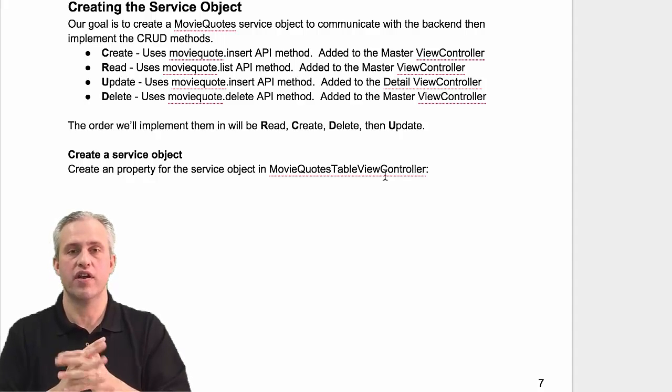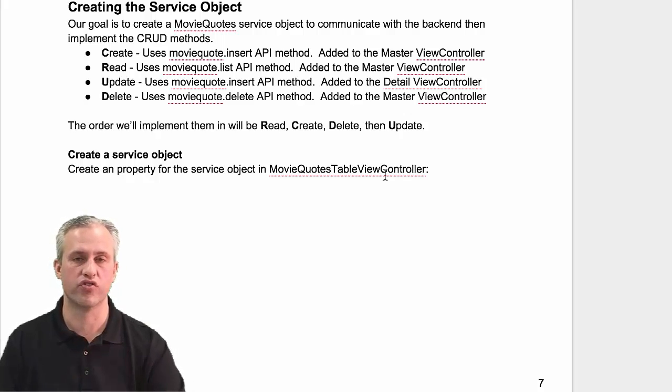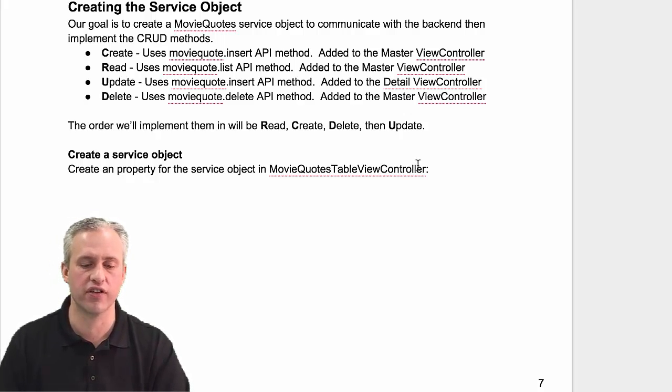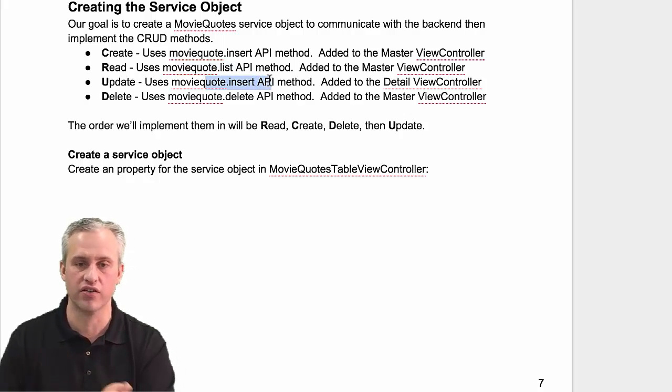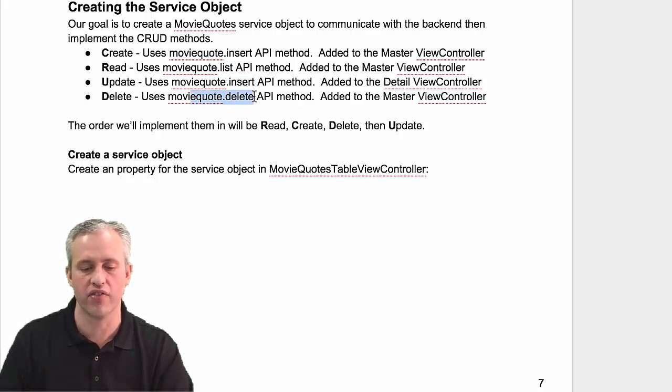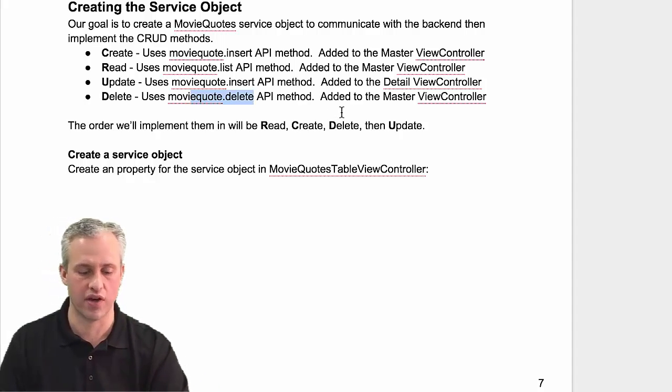Welcome back. So now we're going to actually start the process of talking to the back end. The way the back end communication works is through a service object. So the very first thing you have to do is create a service object, and then we're going to create queries for the insert, the list, the insert again to do the update, and then the delete. And those things are going to be executed with the service object.